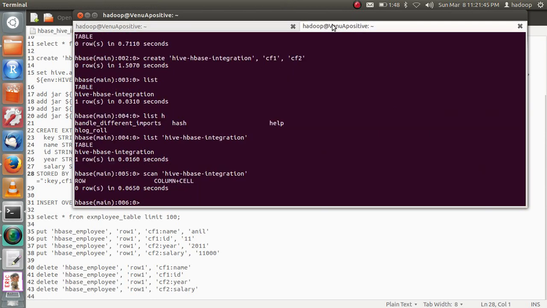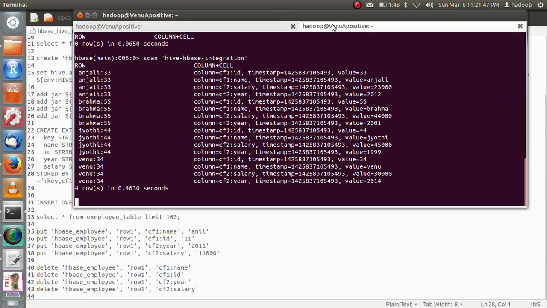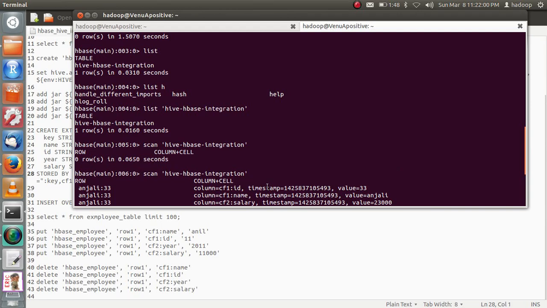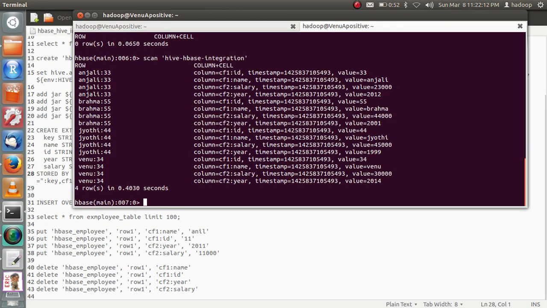There is no data. Scan. Now it is created. What happened? Actually, you can check here. Scan Hive. There is no data. Scan Hive. It is displaying everything: Anjali 33, Venu 33, everything. Why? The main reason is it is dumping some data.